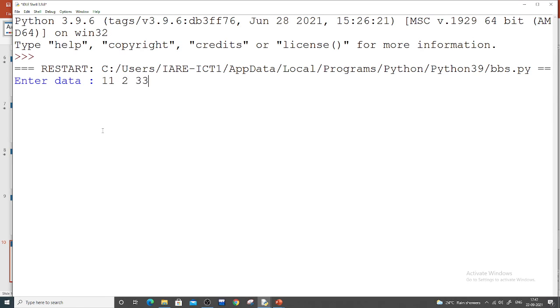Yes, F5. 11, 2, 33, 4, 55, 6, 7, 7, 8. Yeah, 2, 4, 6, 8, 11, 33, 55, 7. So you must be very careful in Python. If the indentation is not followed properly, you may get a wrong answer. So better follow proper indentation.